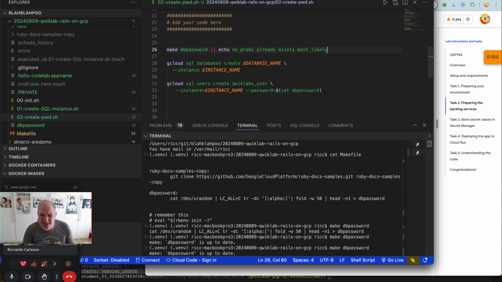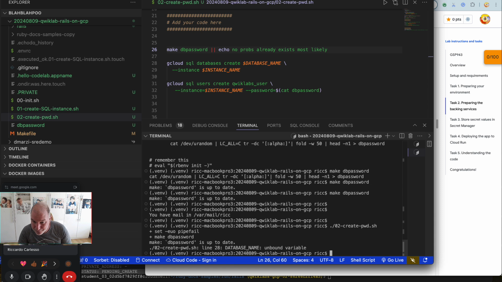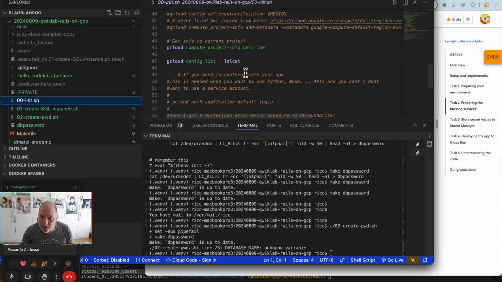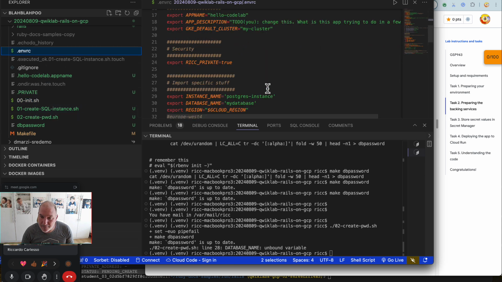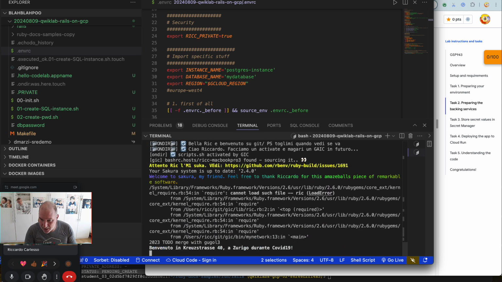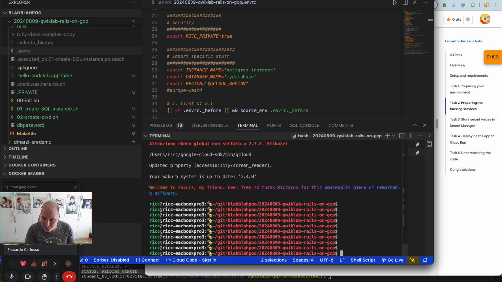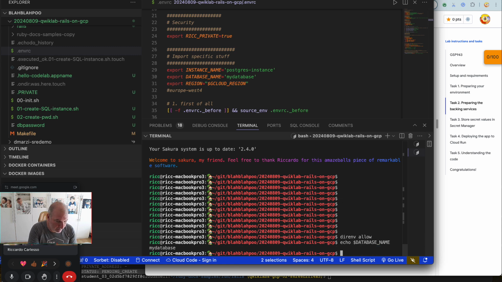So this way, even if the make doesn't pass, now we can actually call the 02 command. Database name unbound variable. So database name. Do we have it here in the envrc? Yes, we do have it. So we forgot the allow. This is setting up all of my stuff. Echo database name. Bingo. Okay, let's try again. 02.